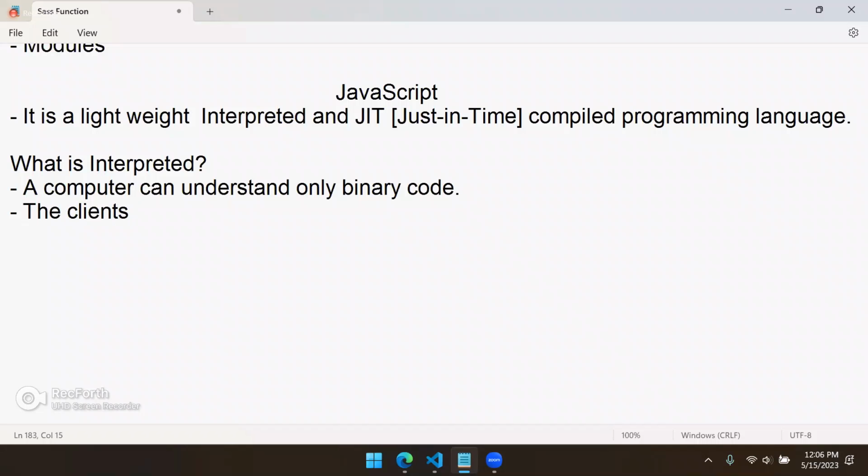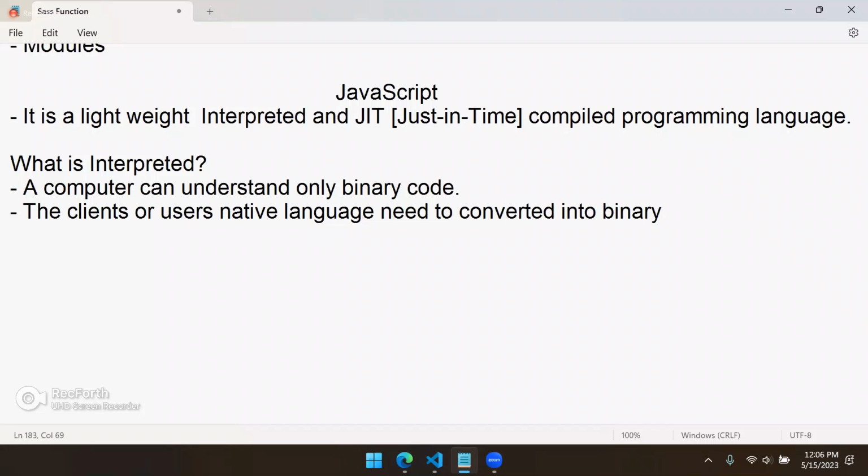That means the clients, meaning users, their native language needs to be converted into binary. You use English, Chinese, Japanese, Korean, so many. Programming languages are not only in English, they are present in different languages, right? Java, .NET, C, C++, you may see in English, but there are so many others.